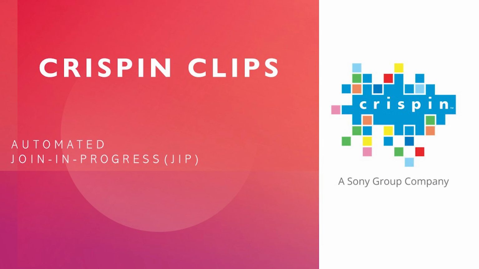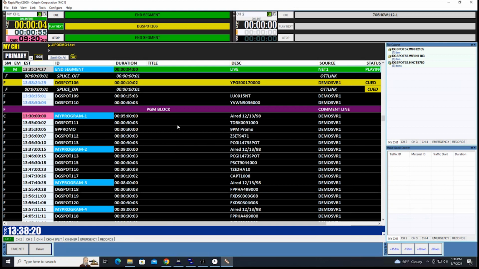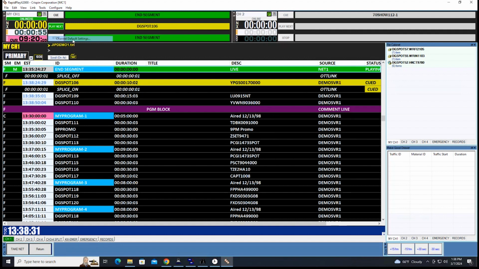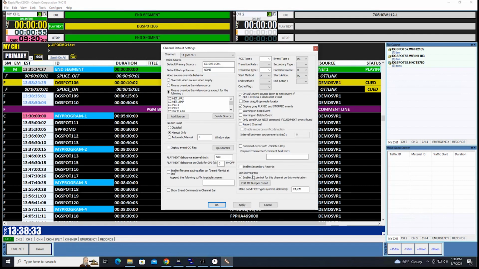Now, something that we get a lot of questions about is how our automated join in progress works. Before we can actually show you that, we want to make sure that we're set up correctly for it. It's really pretty simple, but one of the main things you want to do is go into your channel default settings and define a join in progress JIP bumper.